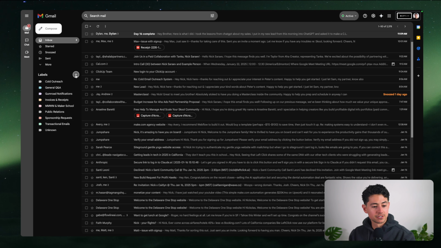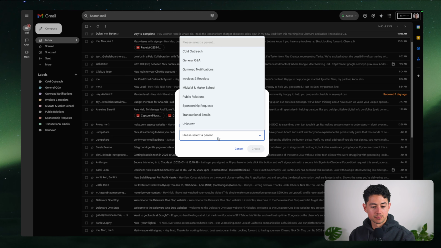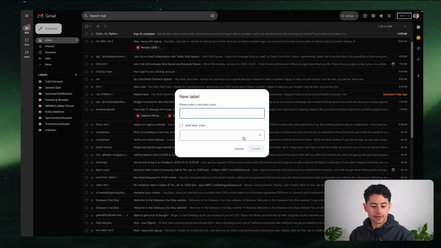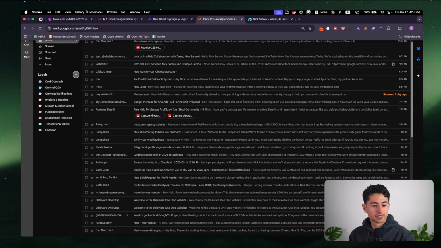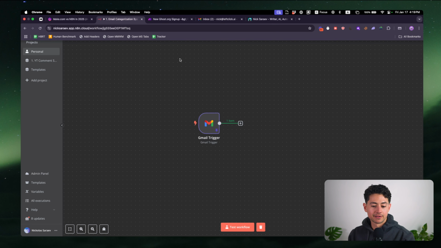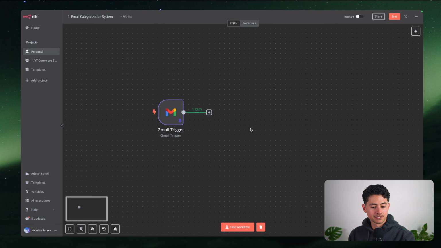But if you want to make new labels, you just click on this button. You can make whatever label you want here. You can also nest labels under parents, which is pretty neat, but I'm not going to do that. The Gumroad notifications are because I still want to have Gumroad notifs. I don't want to archive all of them, but I don't want my inbox to be filled with them because I get 10 downloads every few minutes.